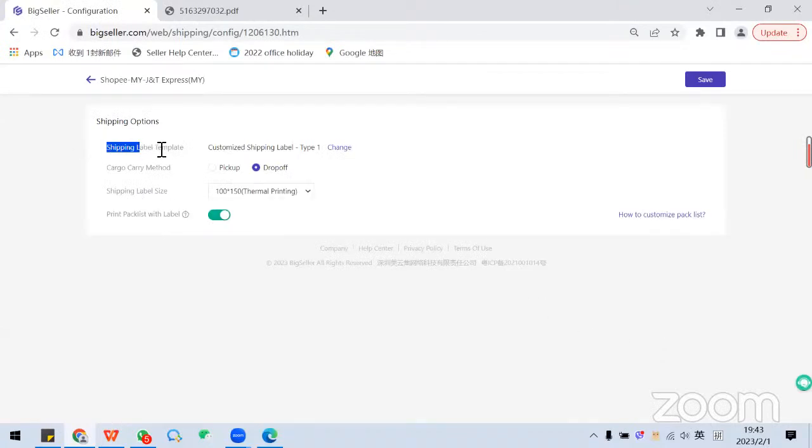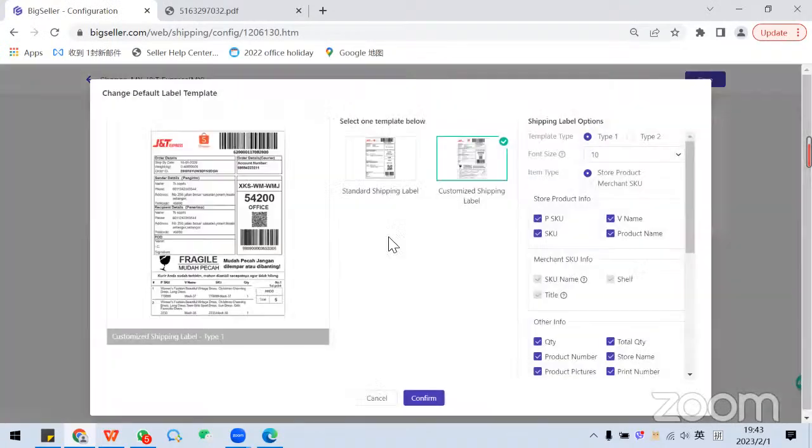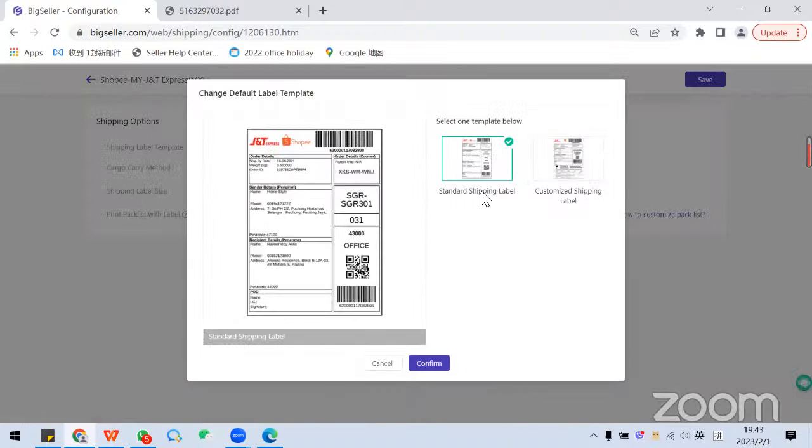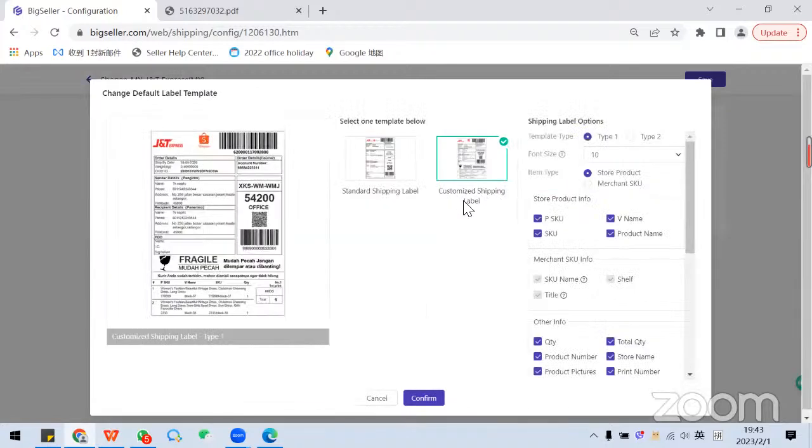Okay, here you can set the shipping label template. Originally, it will follow the shipping label template from Seller Center, the standard shipping label. But in Big Seller here, you can use the customized shipping label. You can choose to display store product, variation name, SKU, and product name. And also you can choose to display the merchant SKU information as well.